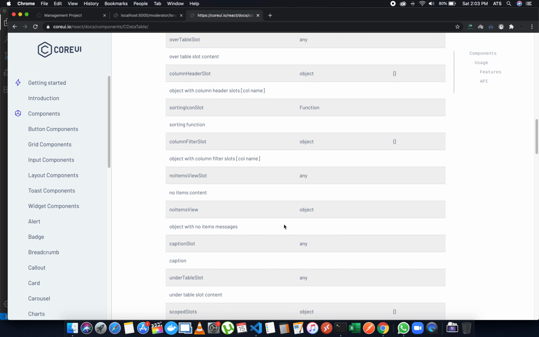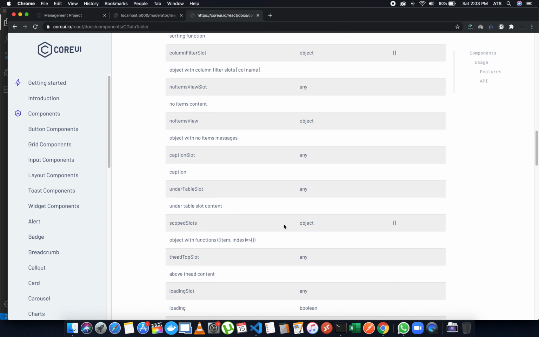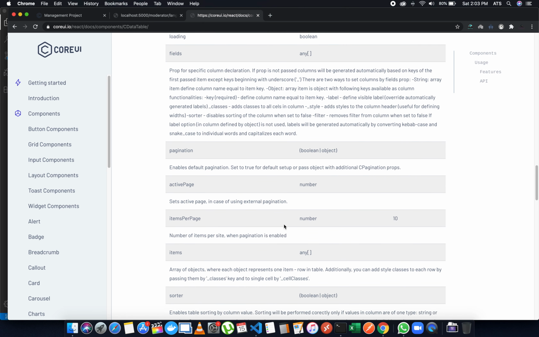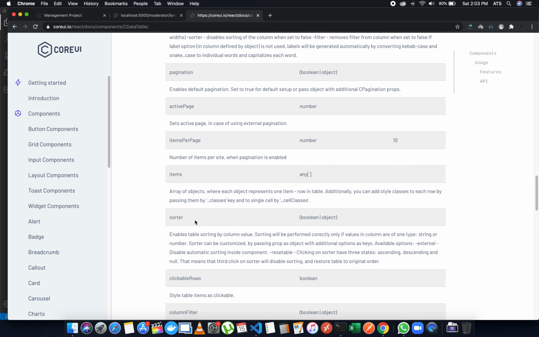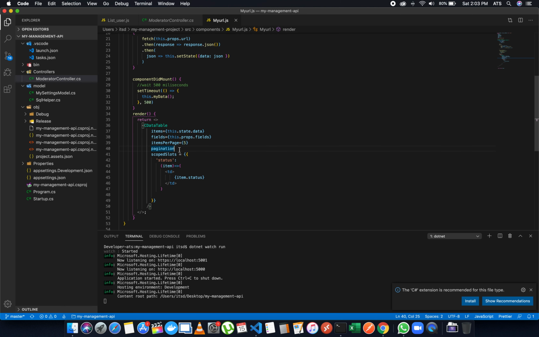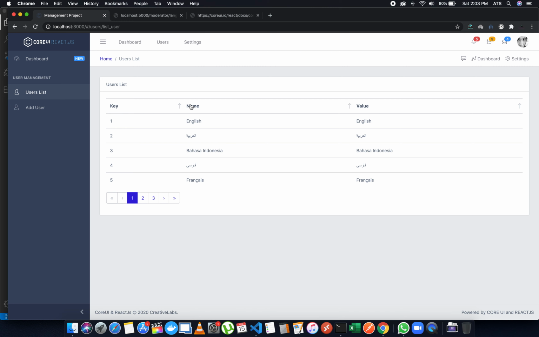Let's look through them. And obviously I want to be able to do some filters, and I want to be able to sort. So there's a sorter, which is Boolean. Cool. I'm going to go here and I'm going to say I want the sorter as well, and say true. There we go. Save it. I should be able to sort.